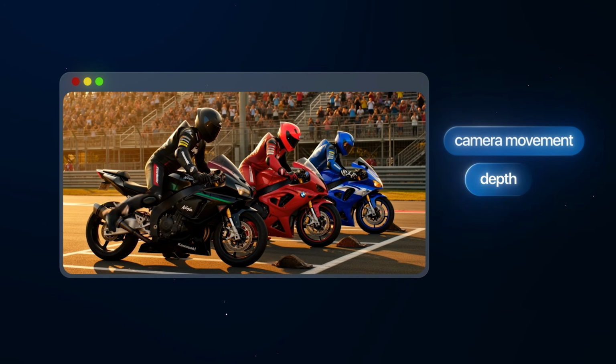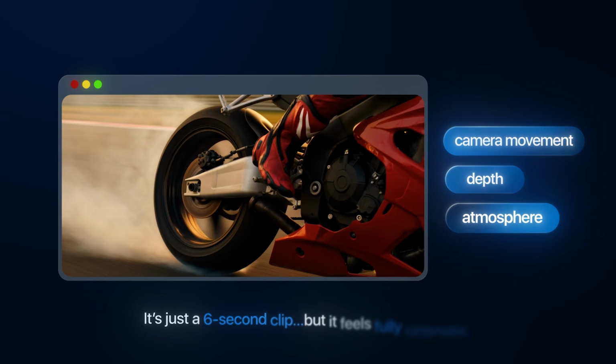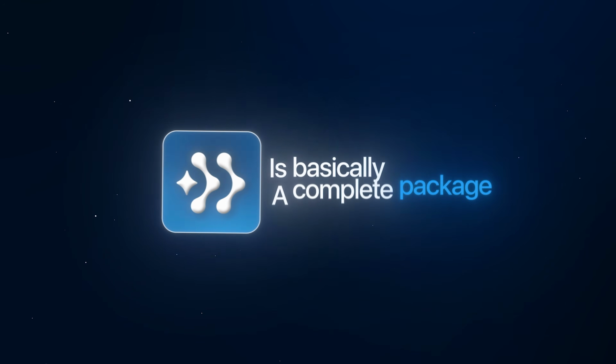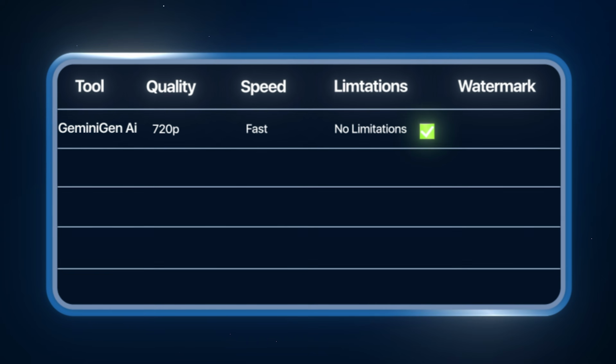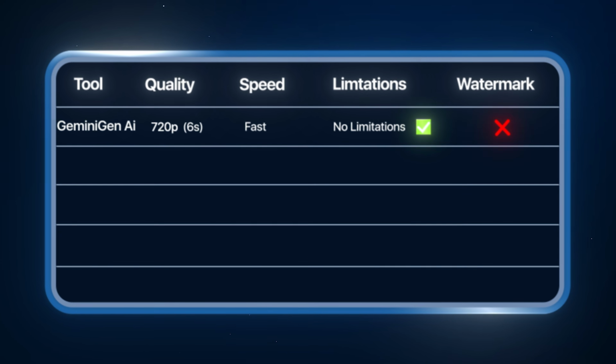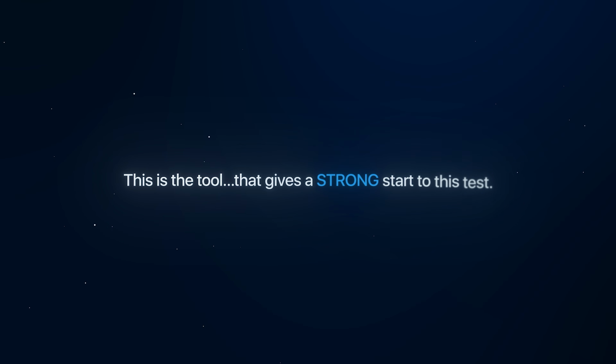The camera movement, the depth, the atmosphere. It's just a 6-second clip, but it feels fully cinematic. And remember, this was generated from a free image that I created just 2 minutes ago. Now, overall, this tool is basically a complete package. Video generation unlimited, generating time fast, video quality 720p, duration 6 seconds, no watermark. This is the tool that gives a strong start to this test. And trust me, it only gets more interesting from here.